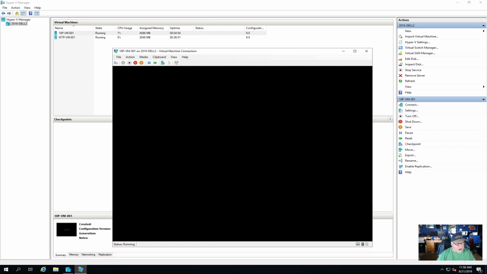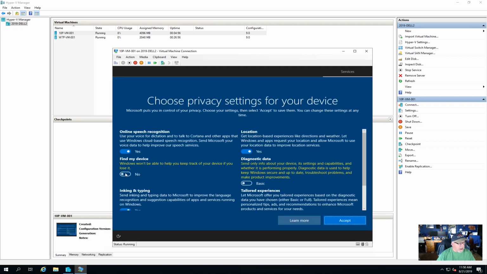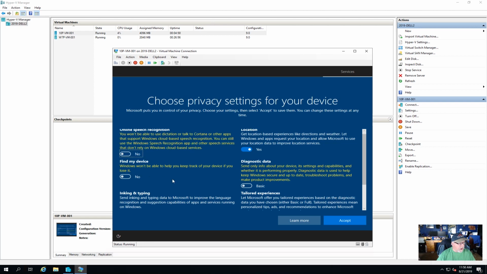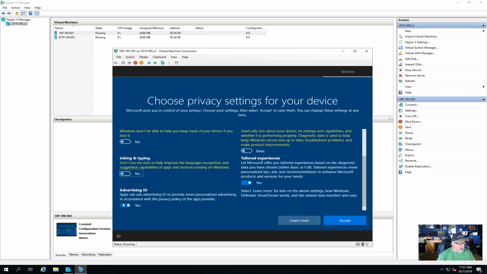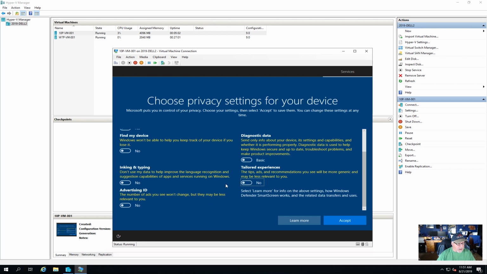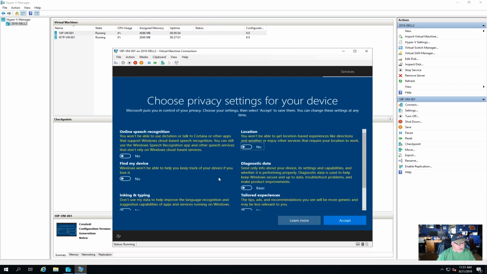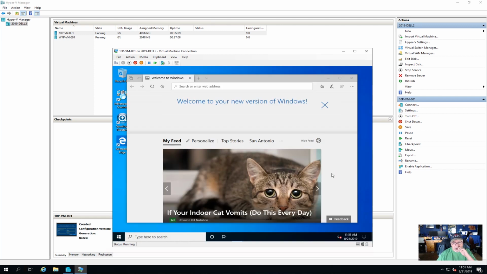So it is now creating a desktop for Jerry. And of course, we're going to turn all these things off. I don't really think it makes any difference. They're still collecting telemetry data on you, but at least it makes you feel good to click those little buttons.